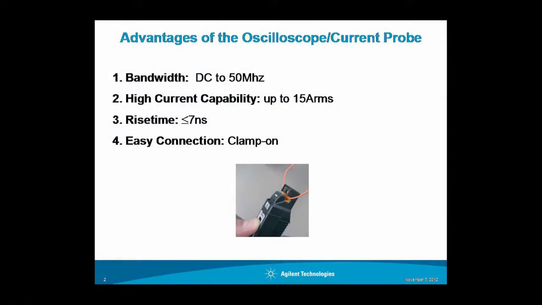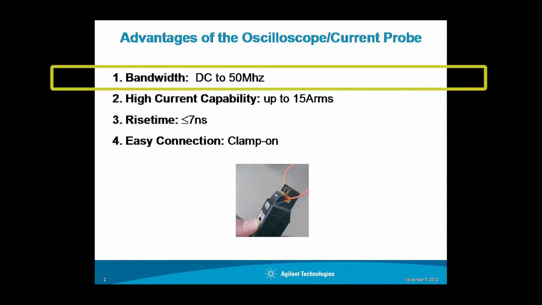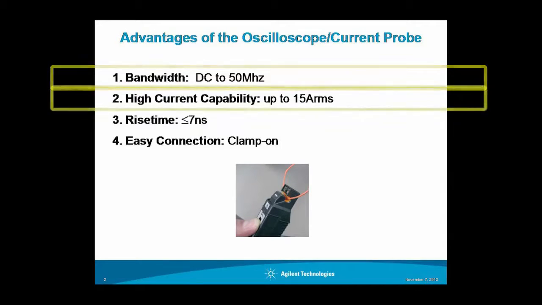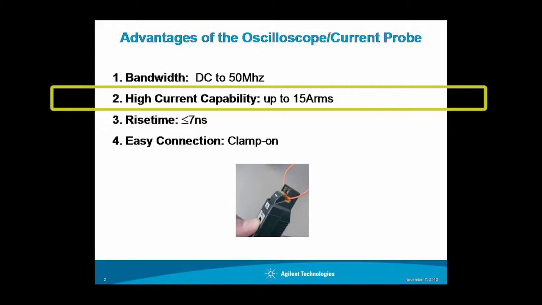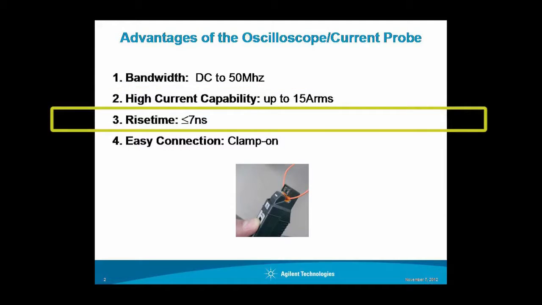The advantages of an oscilloscope and current probe is that the bandwidth typically is pretty high, typically from DC to 50 megahertz. It also has some high current capability of up to 15 amps. The rise time is 7 nanoseconds, so to actually make current measurements which have a very fast rise time, this device is the ideal product to make that current measurement.